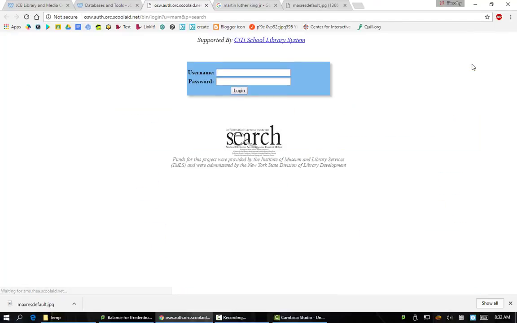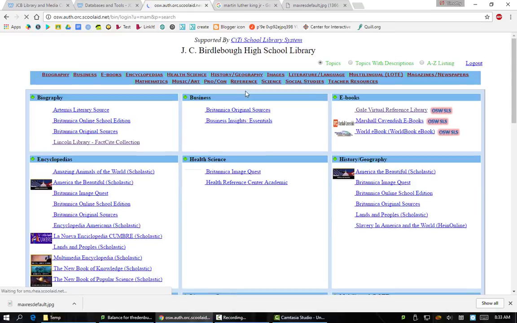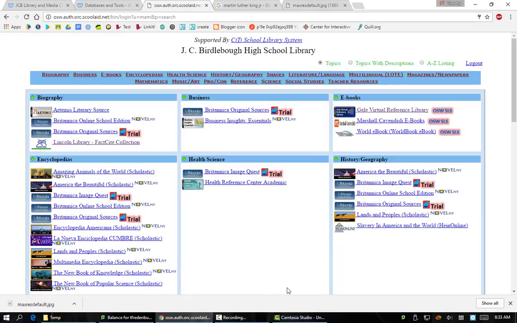I'm going to log out real quick to show you how to log in. Okay, so to log in, you simply type JCBLIB, all lowercase. Everybody's password and username is the same, by the way. And then everyone's password is SEARCH. So JCBLIB and search. Hit login. This will bring you to the search database.